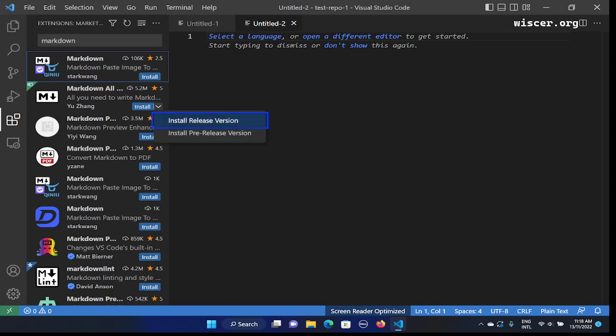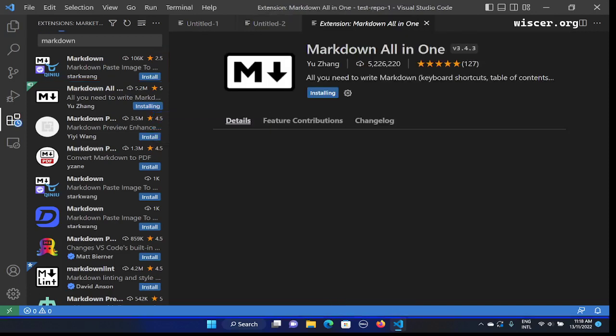Install release version 1 of 2. This is install with the release version. Install pre-release version 2 of 2. This is the pre-release version. I'm gonna install the release version. Press up arrow. Install release version 1 of 2. Press enter. Installing extension Markdown all in one started.